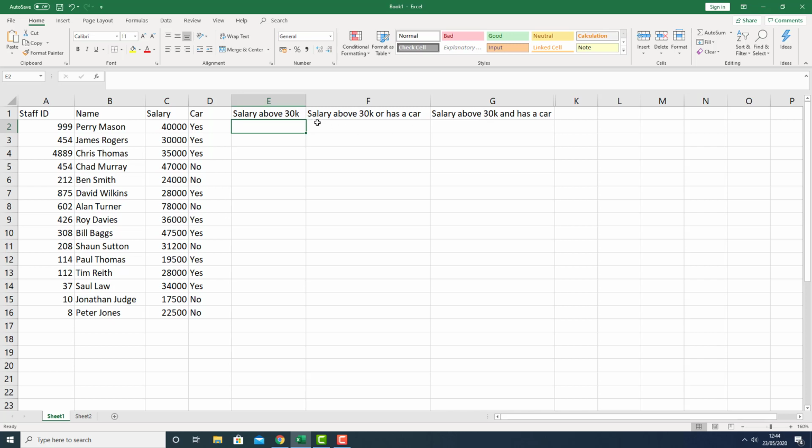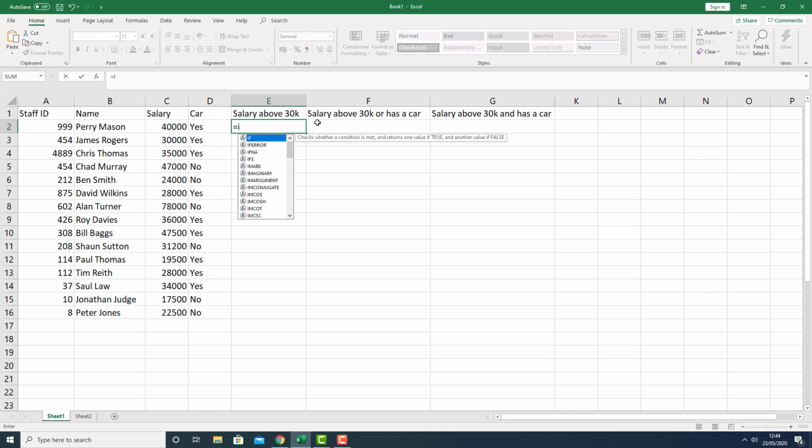So let's look at the first bit first, which is the IF statement by itself. So equals IF, and again Excel gives a pointer, so it checks whether a condition is met, and if it's true it returns one value, if it's false it gives another one. So remember to start the formula IF open bracket. So now it says logical test. I've already said what the test is, which is salary above 30,000.